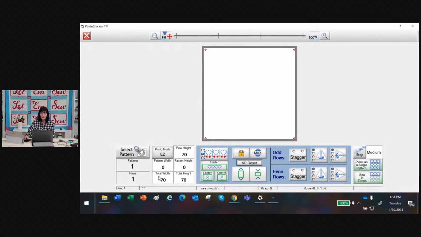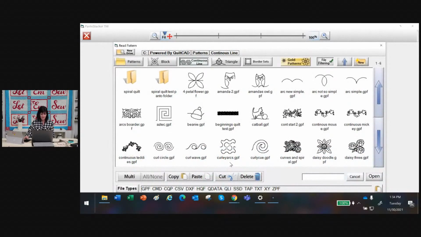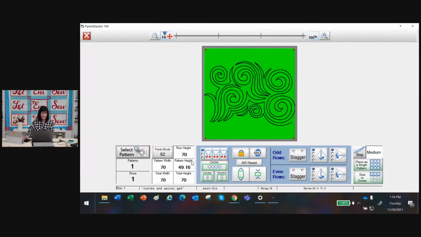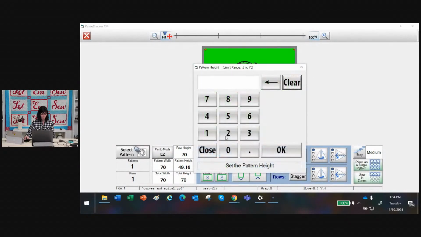So if you have a 70 by 70 inch quilt and you want your design, let's see, oh, we have to select my pattern first, sorry. So let me go select my pattern. Let's do the same thing. We'll do the same one. Okay, and I want my design to be 7 inches.